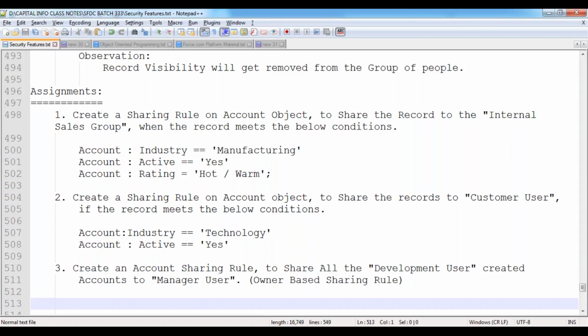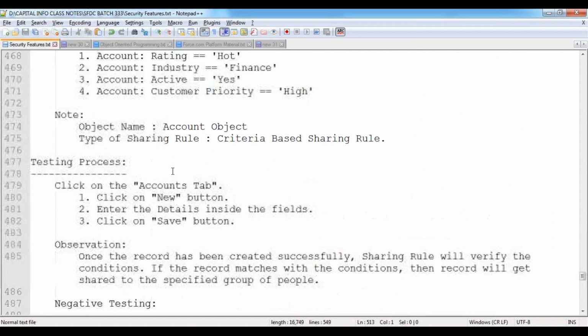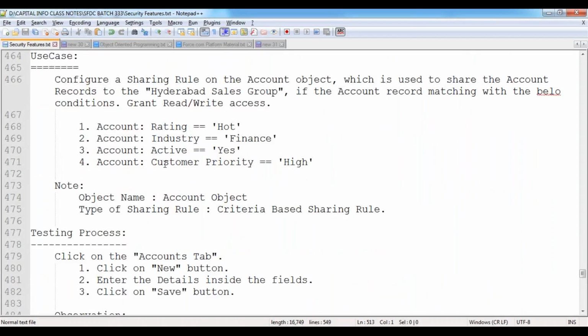Now, Sai, tell me what is your question now? Excuse me, sir. In the second one, could you please show the use case again? Because my screen froze at that time, sir. Sir, in the second assignment, what about rating?